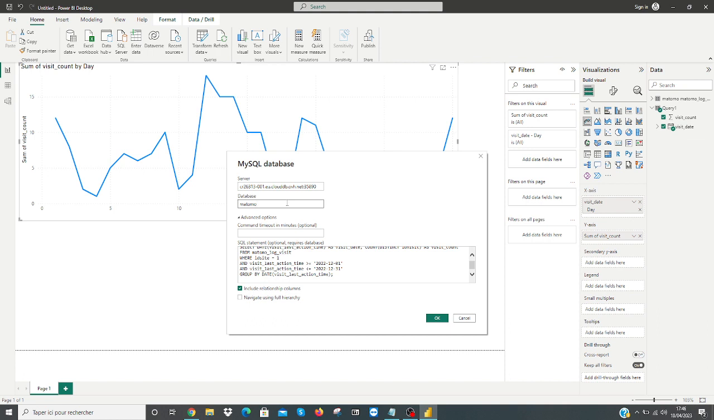Pay super attention because our server is over secured. You will need to get your IP address whitelisted. So in order to do so, you need to go on the web, find out what your IP address is, and then you need to enter it on your server database in order to say, hey, this IP address has the right to make some requests to the database. Then you can click on OK.